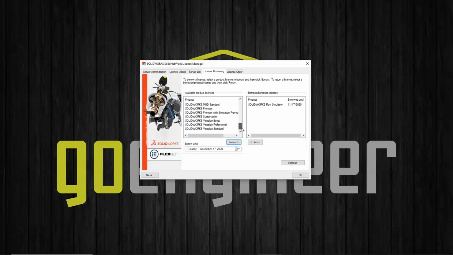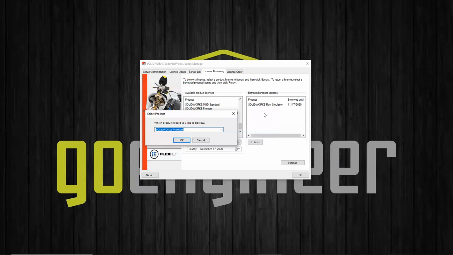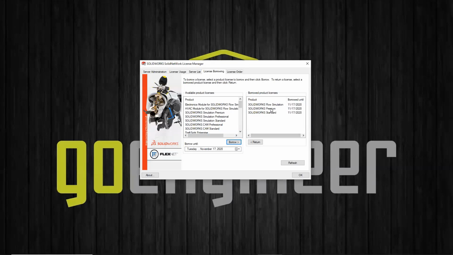Same when it comes to SolidWorks Premium. If I borrow this, I'm also going to need to make sure I borrow the standard. So it'll automatically do that. Watch when I borrow the Premium license, it borrows the standard for me, because it realizes that I need that to run the Premium. It doesn't do that with Flow.